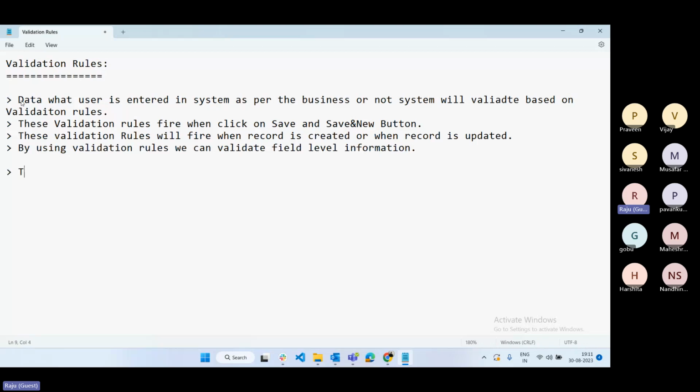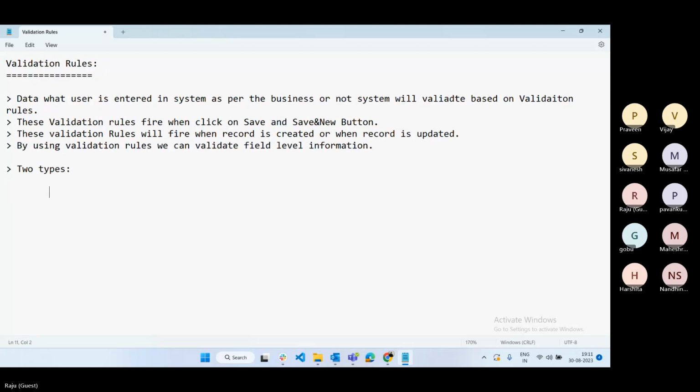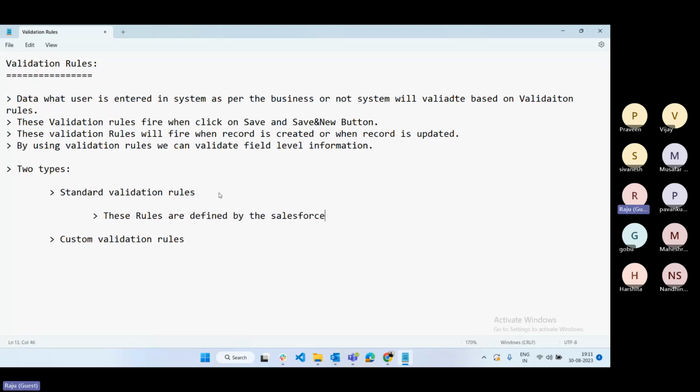So validation rules are of two types. One is standard validation rules and the second one is custom validation rules. What is a standard validation rule? Standard validation rules are rules defined by Salesforce.